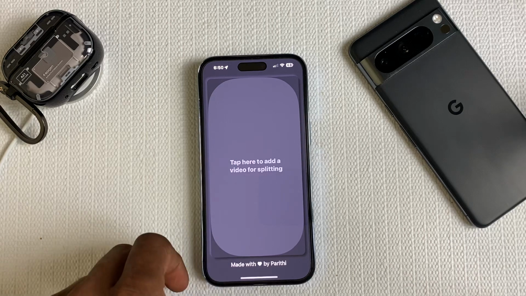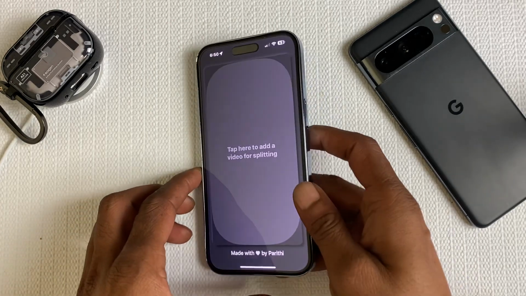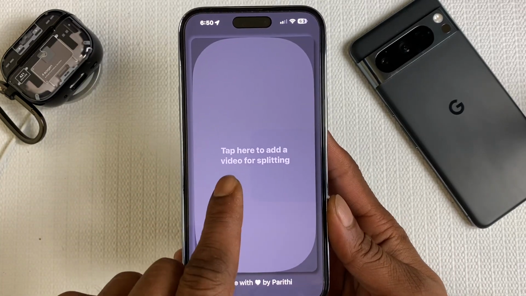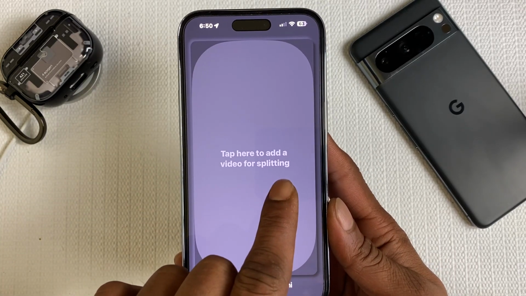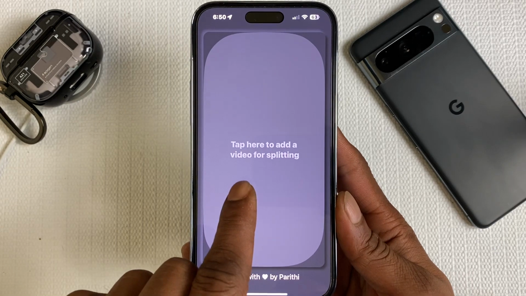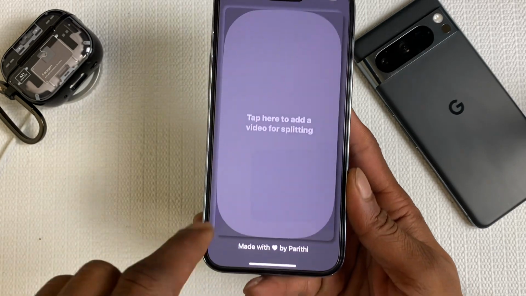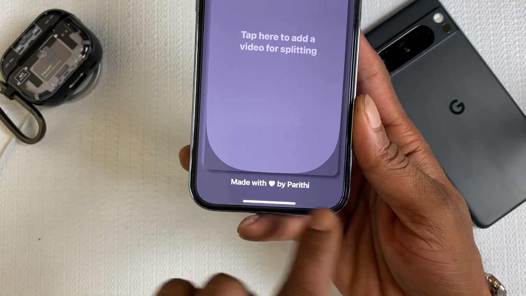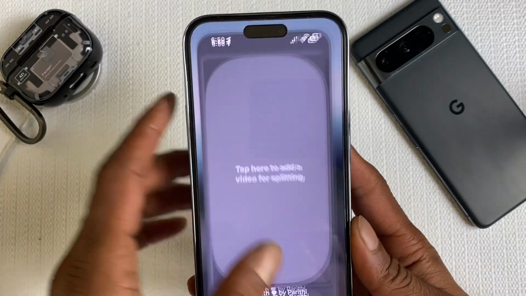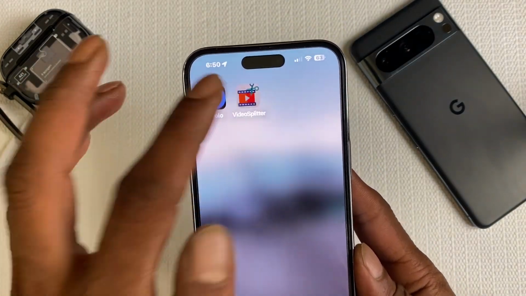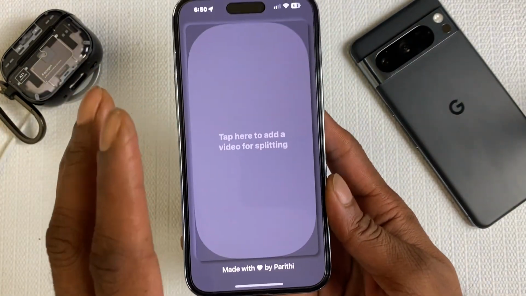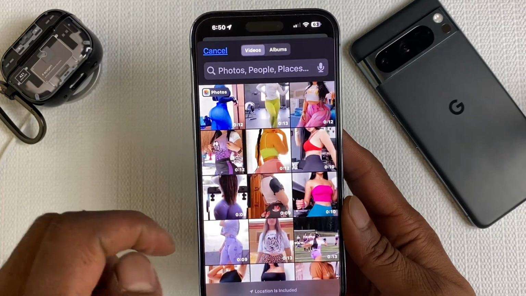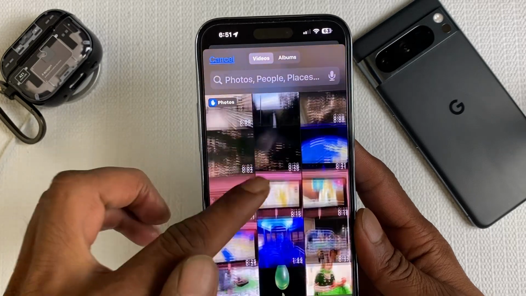And this is what the interface looks like for this application. It's a blank page, as we can see right here. Right in the middle, it says tap here to add a video for splitting, and right at the bottom, made with love by this person, whatever. Once you open it and come to this screen, you want to tap where it says tap here, and then it will take you to your photo library.